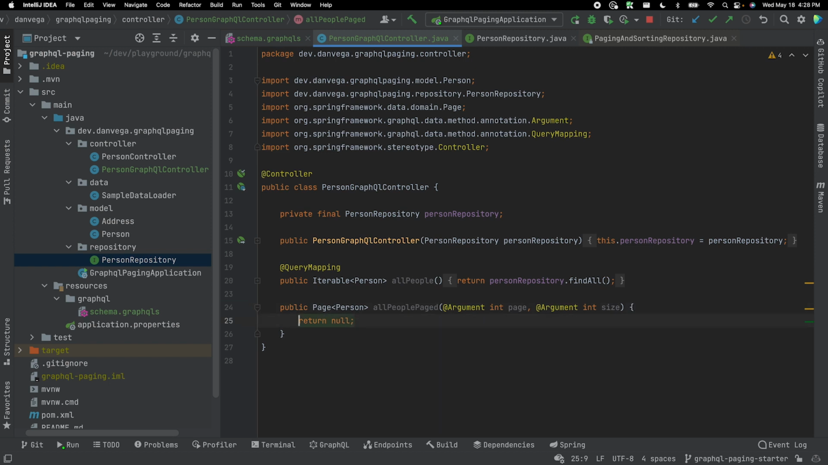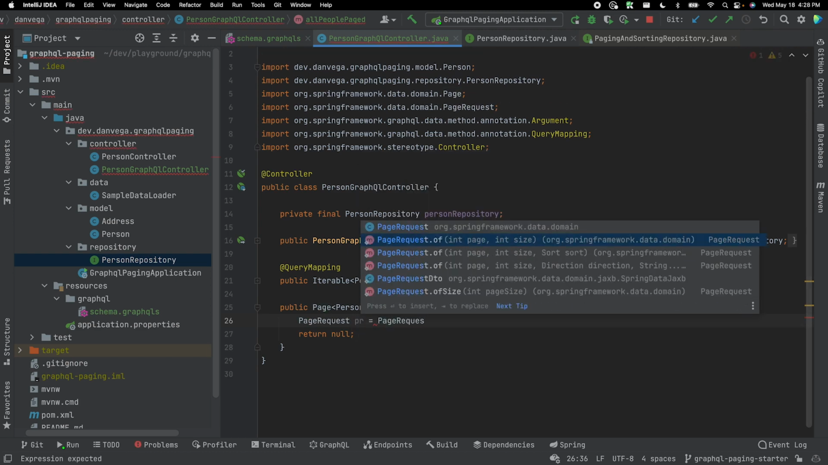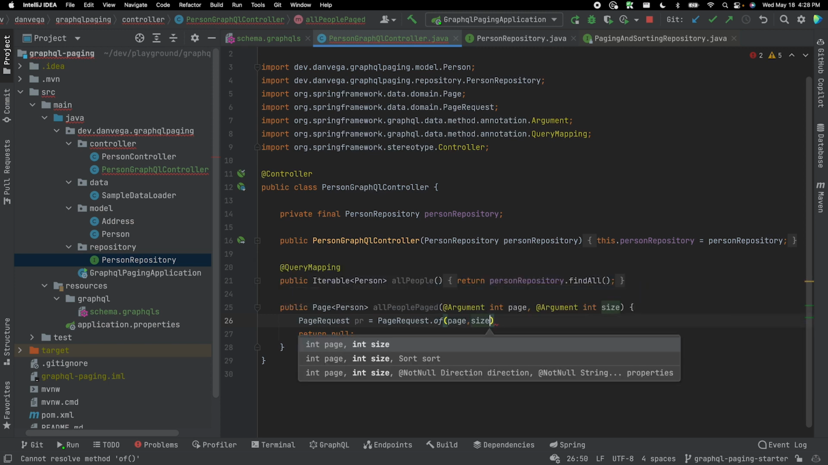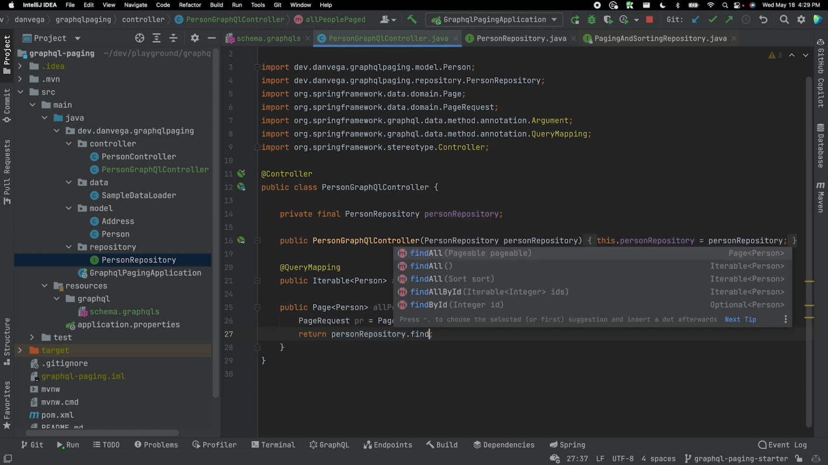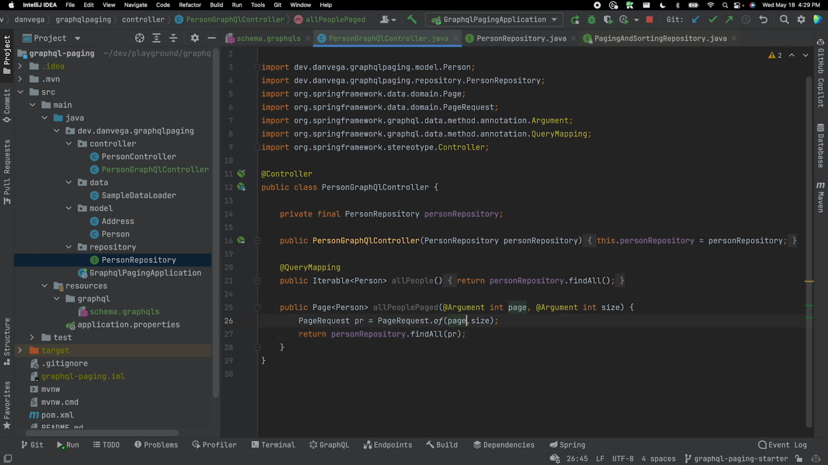Now, before we can call that findAll method on the paging and sorting repository, we need to create an instance of that PageRequest. So we'll say PageRequest.of, and you can see the different overloaded methods here. The first one just takes a page and a size, and we have those in the arguments, so we can go ahead and get those from there. Now that we have that, we can call personRepository.findAll, the one that takes a Pageable, and PR is of type Pageable, so that will work.